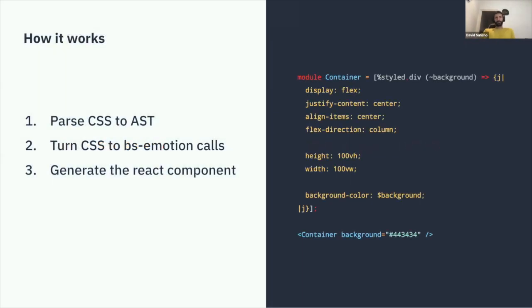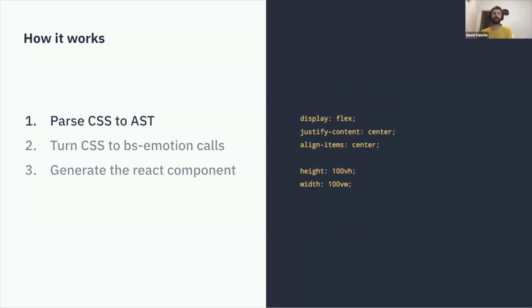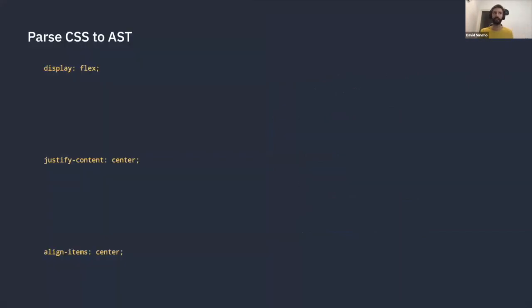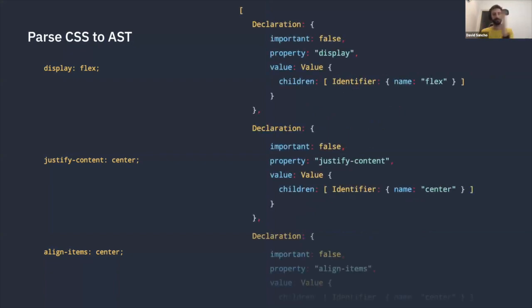So let's jump into how it works. My Stylet PBX. So you see on the left the API. The first thing that we do is we parse the CSS to an AST, a CSS representation. As I mentioned, every line is a declaration, which gets transformed into a kind of AST, right? So you can see the AST of this declaration.